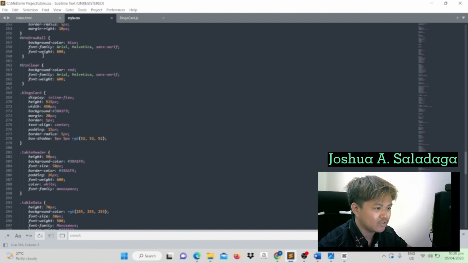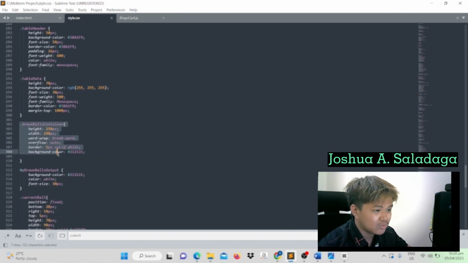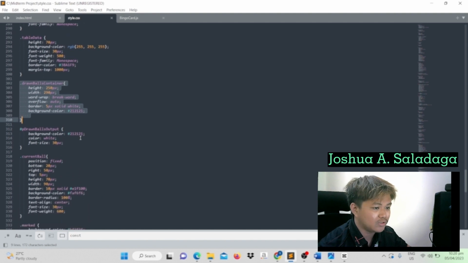Starting with the button draw ball and button clear: one with a blue background color and the other with a red background color. Its position is set to fixed so that it isn't affected by other elements. Drawn ball container: this is the container that shows the history of balls drawn. It also has a border and overflow set to show a scroll bar if needed.